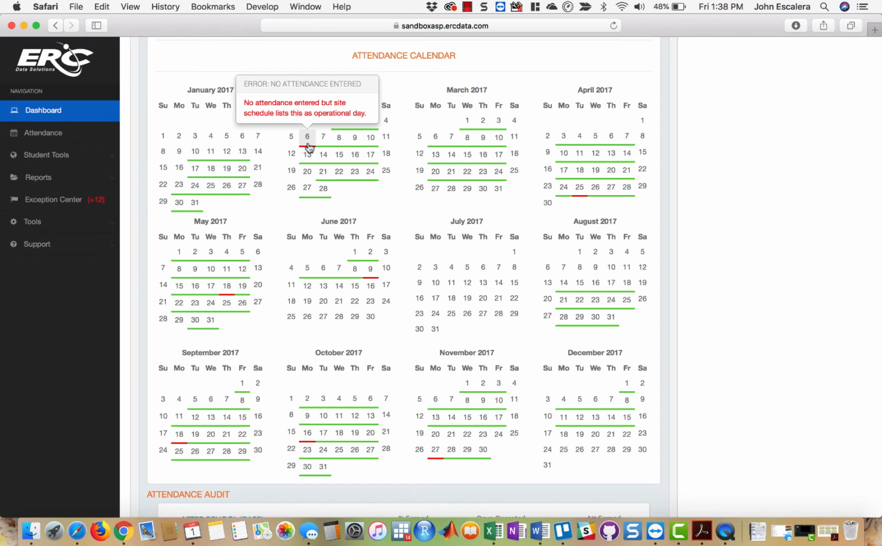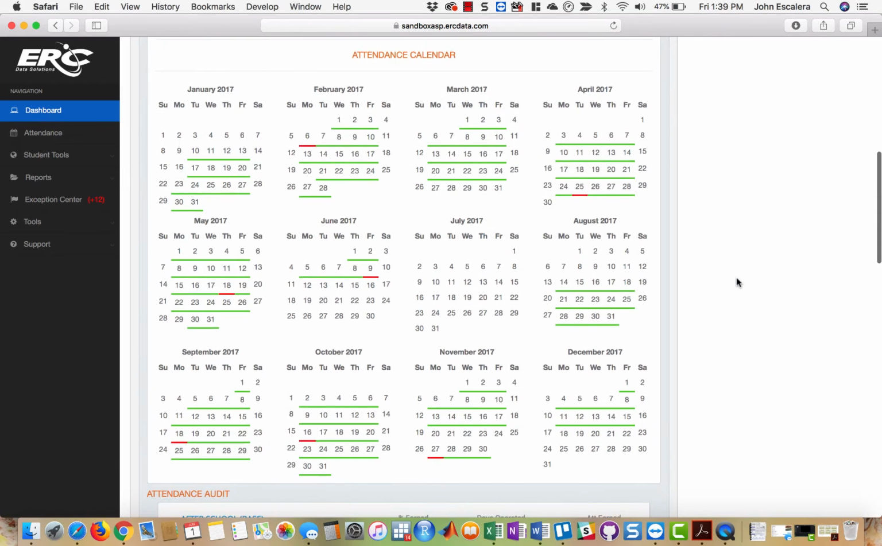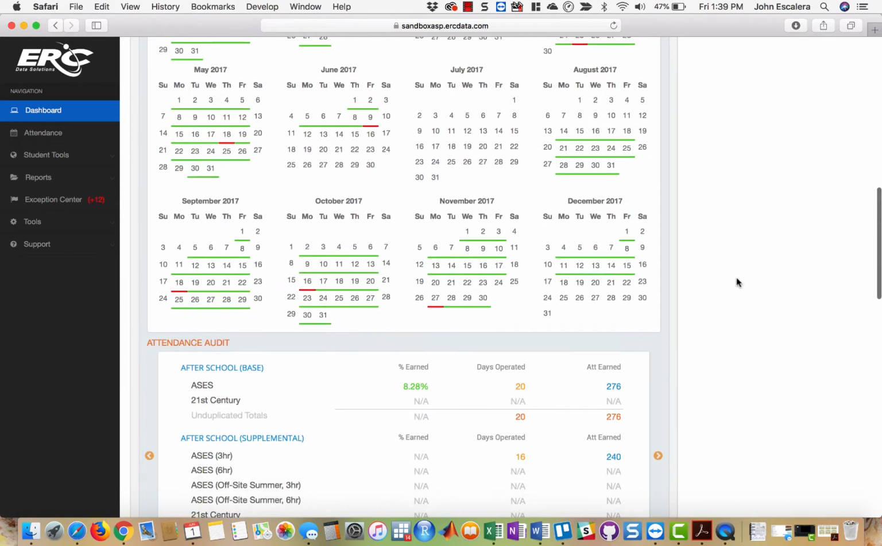Now maybe that's okay. Maybe there was some emergency at the school and they had to shut down the program. Maybe it was a staff development day. As long as you let us know, we can get this little red thing off. But it's trying to warn you because we've had instances in the past where people just forget to enter attendance, and it doesn't get picked up until way later in the year when they realize they're low on their grant. So this is a good visual way of telling you what's going on and any errors.